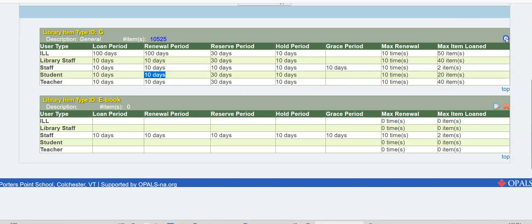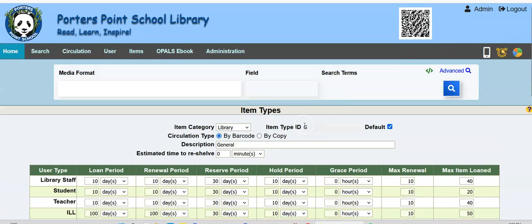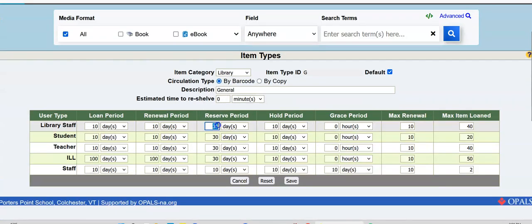I'm going to click this little pad on the far right, and I'm going to make these all 90. You don't want a reserve to expire if someone's late bringing the book back, etc. Okay, so I'm just going to make these 90. This is easily changed, as you see.